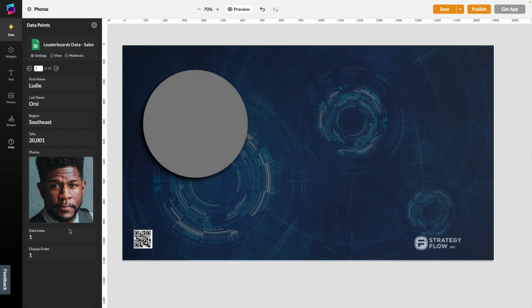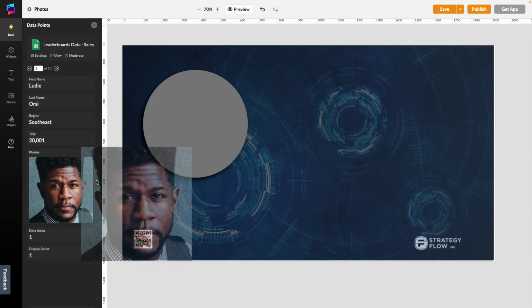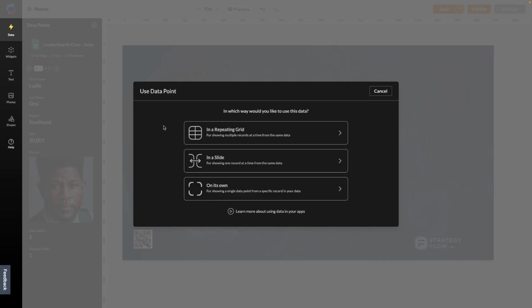If your data source includes a photo URL link, your photos will be visible in the Data Points menu. Drag and drop data points from the left menu to add them into the app. You will be asked how you want the data to be presented, in a repeater, in a slide, or on its own. If you want to cycle through records over a grid, choose a repeating grid.